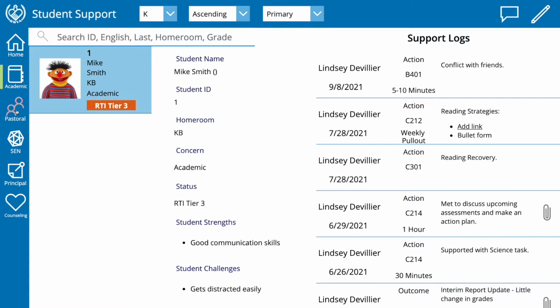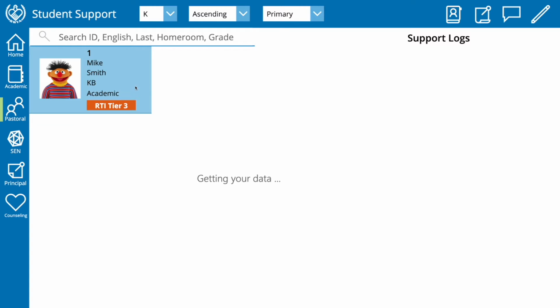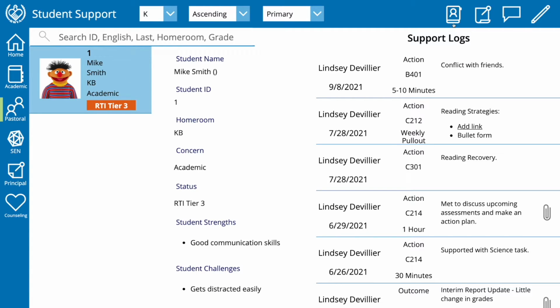If I'm a member of the pastoral team, I often deal with various behavior reports. And so what we do is we have an incident reporting system using Microsoft Forms.